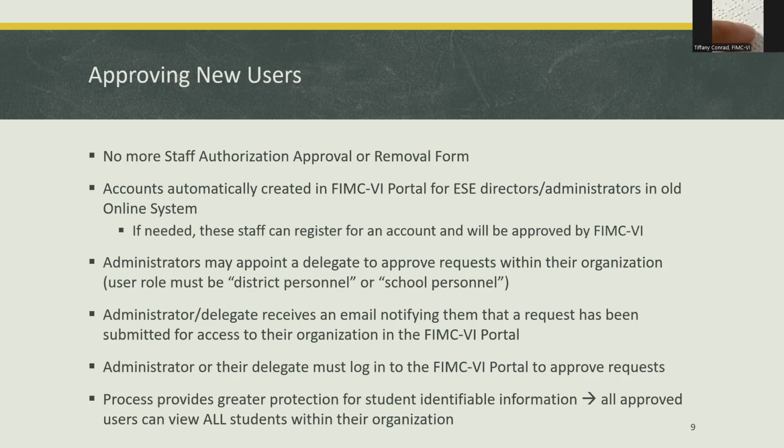Okay, so for each person, they're going in there. So if you don't know who that person is in your district that is approved to approve people, and you've been sitting and waiting, I know Tiffany has been working with people to get them set up in our new portal, but if you're in a situation where you don't know who that is, we can let you know, and then you can reach out to them and say, hey, I've registered for this system. I need access so I can request free materials for my students.